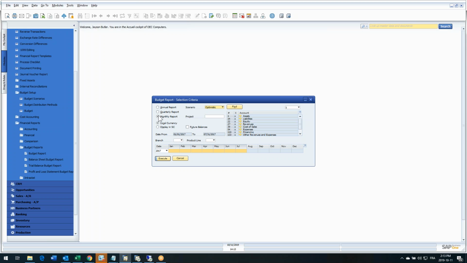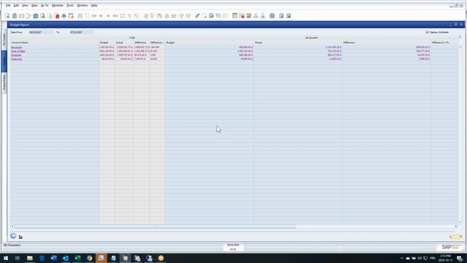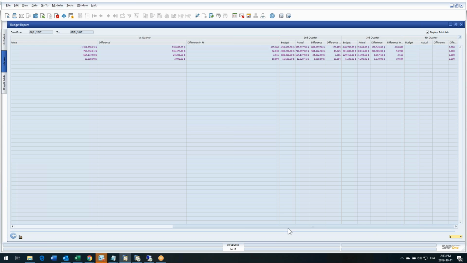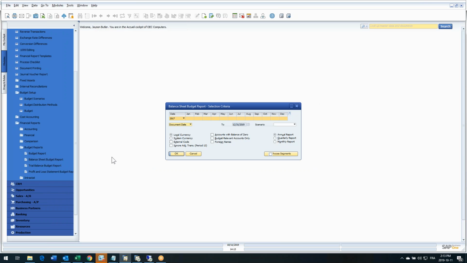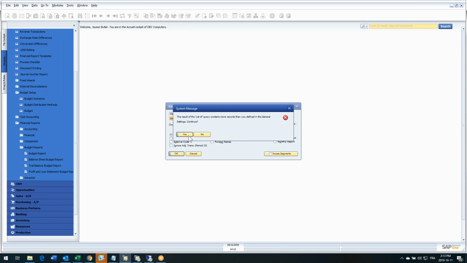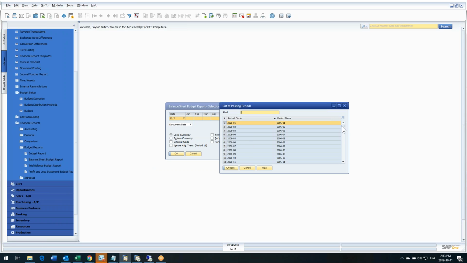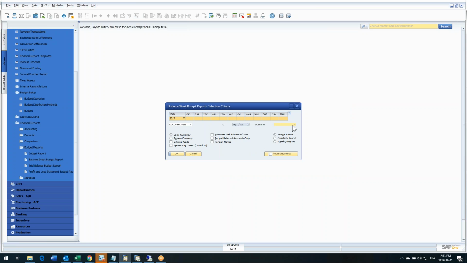I can have it on a monthly basis or by quarter, and if I do it, it will show me the same report from January to July and split by first quarter, second quarter, and so on. Similar report. You have the balance sheet also. I think it's my scenario from this morning. I did select it. So, for example, if I select 2017, same way, take my scenario.